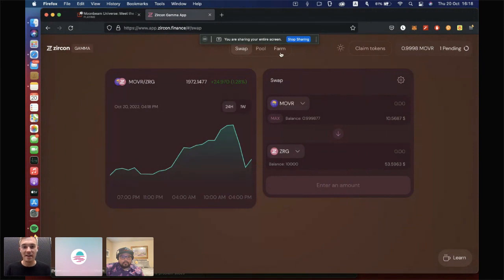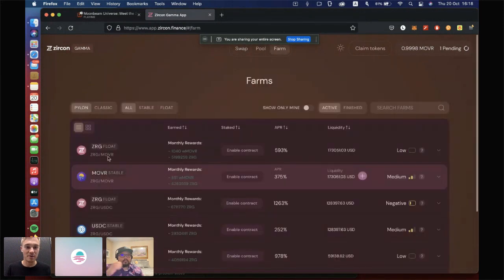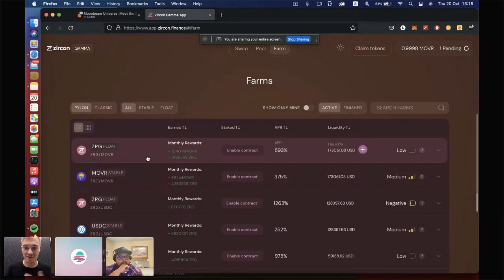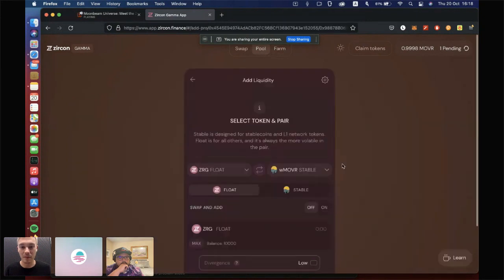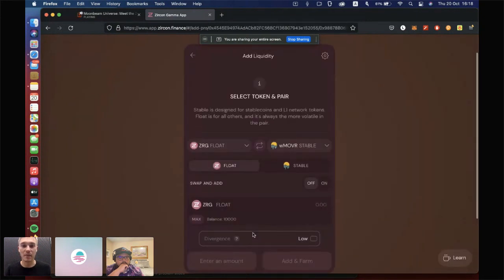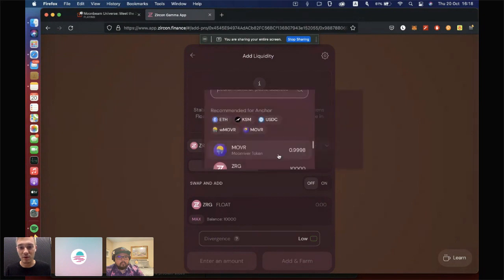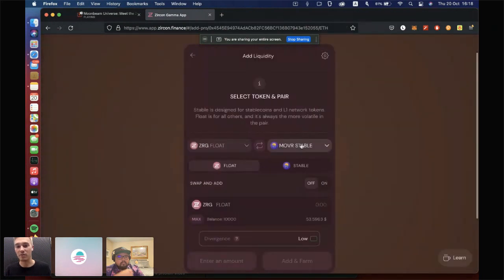Now, let's say that we have some ZRG and mover, so we want to add liquidity to this pool. We can go on the farm tab and click add liquidity, and it opens this tab. As you can see here, it shows the combination that you're choosing. Because we clicked from the farm tab, it already set it up for us. So it's ZRG and mover stable. This is W mover actually, but it's the same. You can put mover or W mover. They're actually the same token in the background.